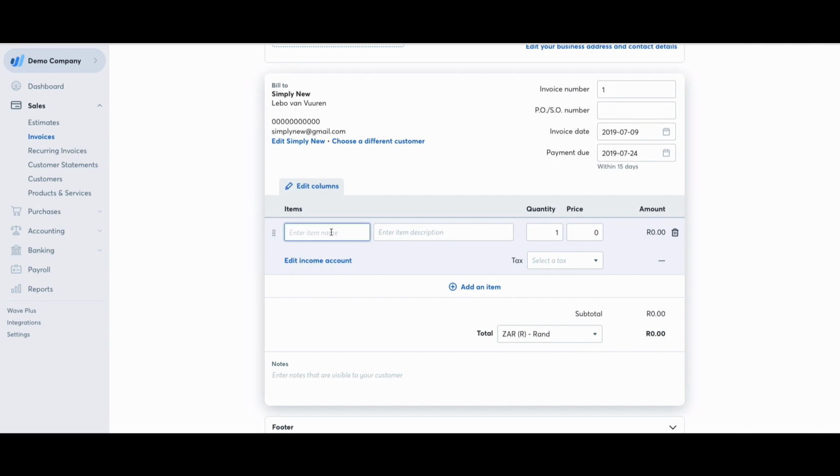Item. Let's say our business is selling beauty products. So we'll say hair gel.